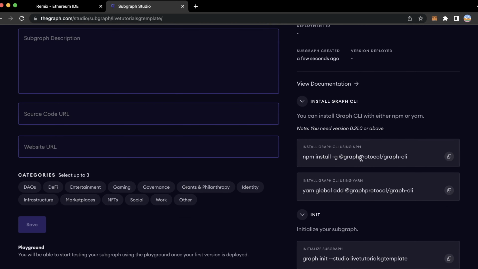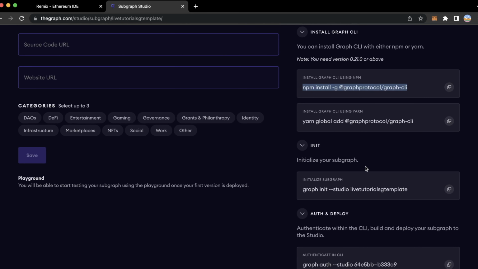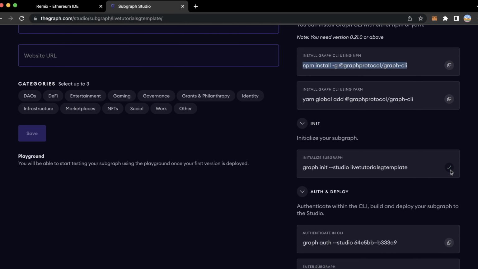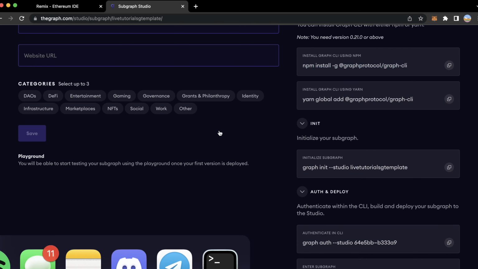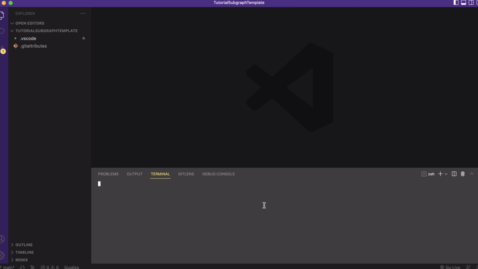So if you haven't already installed the Graph CLI, you'll do so like so. Just npm install graph protocol, Graph CLI in your terminal. And then we're going to initialize our subgraph. So let's go ahead and do so right now. We'll open the terminal and initialize our subgraph.